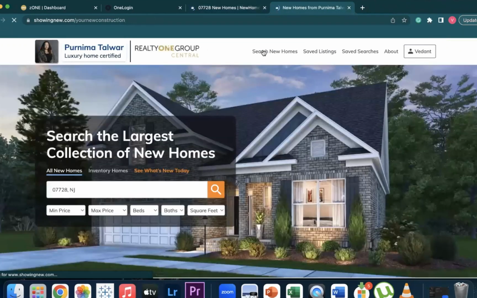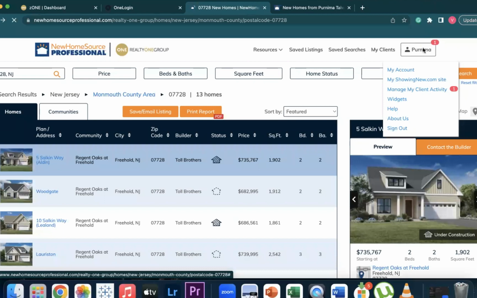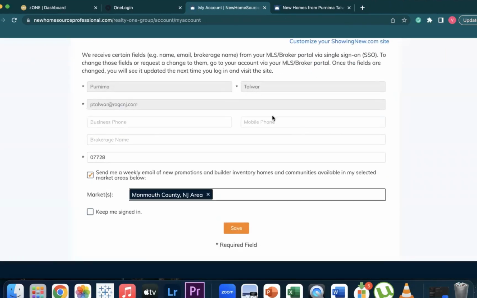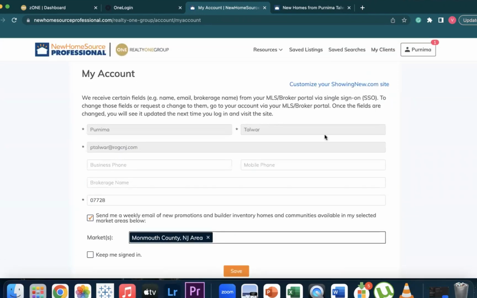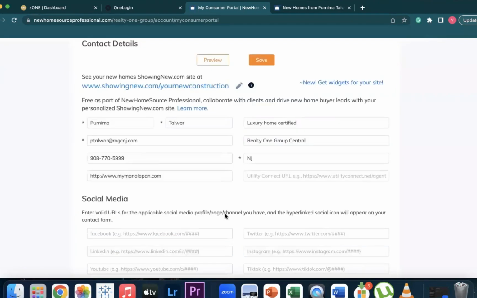So basically, this is how you can use New Home Source Pro. You can just edit your website, but first you'll have to log into New Home Source Pro. Once you do that, go to your name, click on your name, go to your account, edit all the information. You add all the information over here, and once you do that, click on customize your showing new site. And once you do that, you just have to add in all the information in site details, popular searches, and about me. And once you do everything, make sure to click on save, because if you don't click on save, then all the details will not be saved.